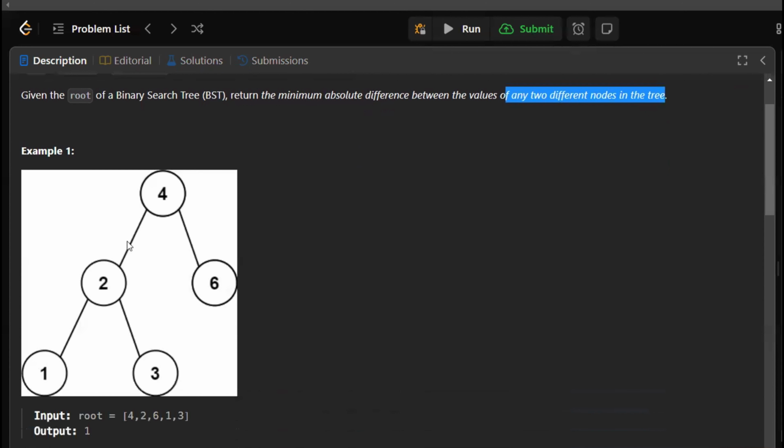Suppose, let's understand this first example. Here the root is 4, which has two children, which is 2 and 6. 2 also has two children, which is 1 and 3. So here, the difference between node 1 and node 2 is 1, which is the minimum. So we have to return 1.